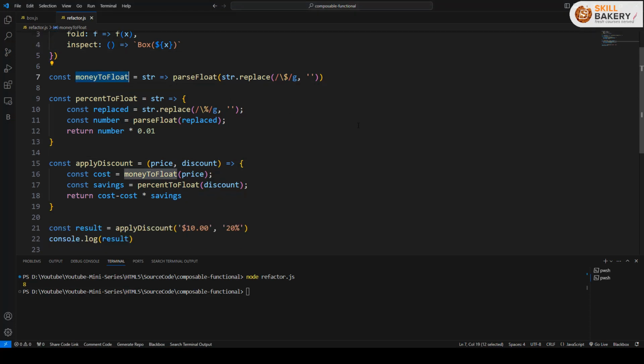We have this money to float, then we have percent to float, and then we have apply discount. When we are applying discount internally, you can see that we are calling these two methods, money to float and percent to float. Money to float basically converts the price to float, so it takes care of the dollar symbol that we have. If you look at money to float, here we are replacing all the occurrences of dollar from the string with the empty string, so that we are just left with the numeric value.